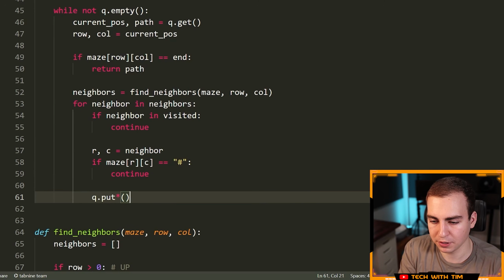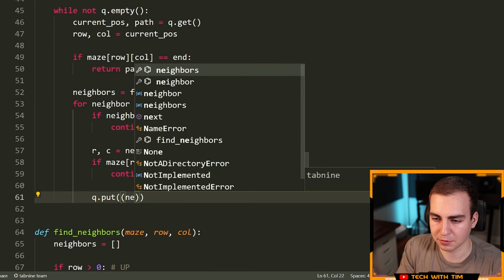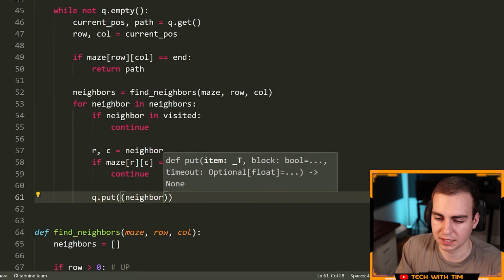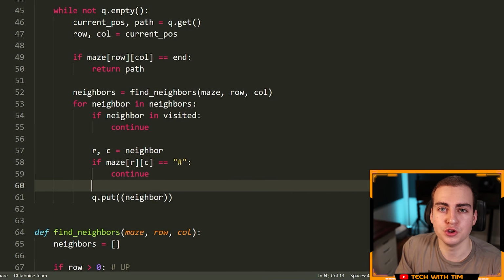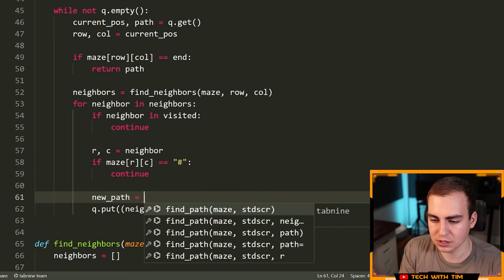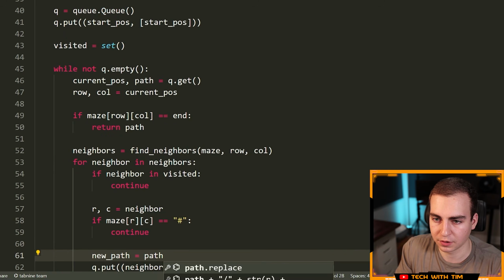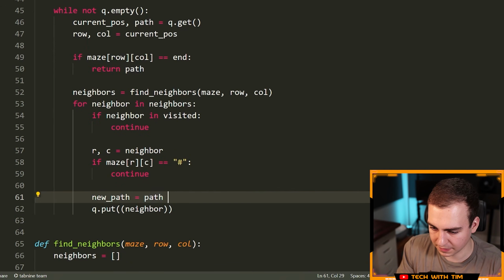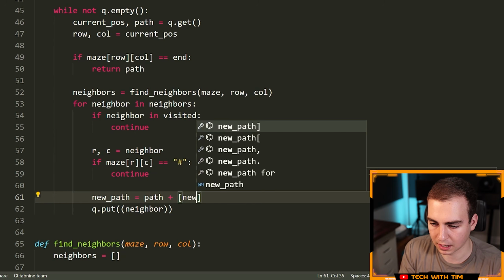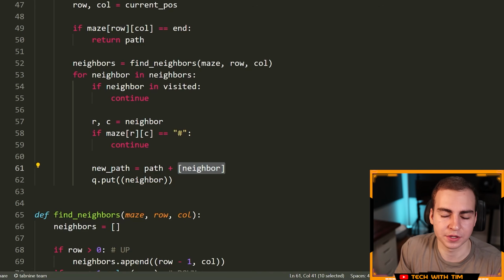So I'm going to say queue.put, and I'm going to put inside of here my position. So I'm going to put the neighbor, okay, which is just going to be a tuple containing the row and column. And I also need to put the new path that now contains this neighbor. So I'm going to say my new path is equal to, and this is going to be whatever the current path is up here. Okay, so where do I have path? Path is right here. And then this is going to be plus, and inside of another list, because I can add two lists together, I'm going to put the neighbor. So all this is doing is kind of tacking the neighbor onto the current path.